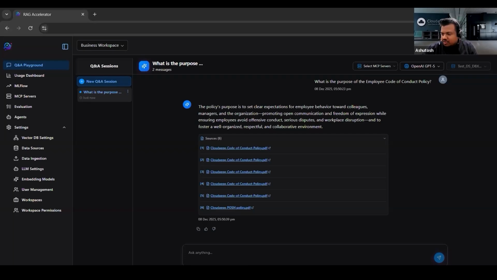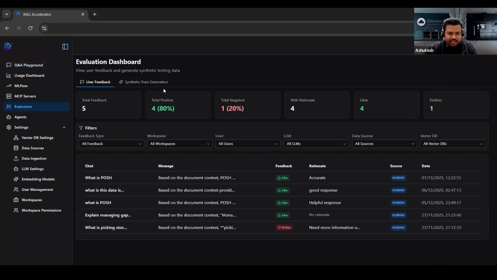Now let's move ahead to the evaluation engine and synthetic data. For that, we can go into this evaluation menu where there are two different tabs. One is the user feedback and another is synthetic data generation.